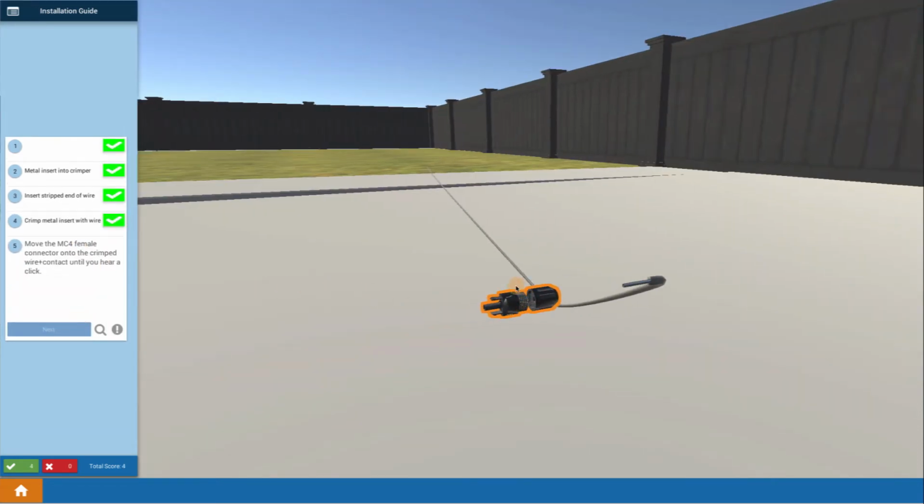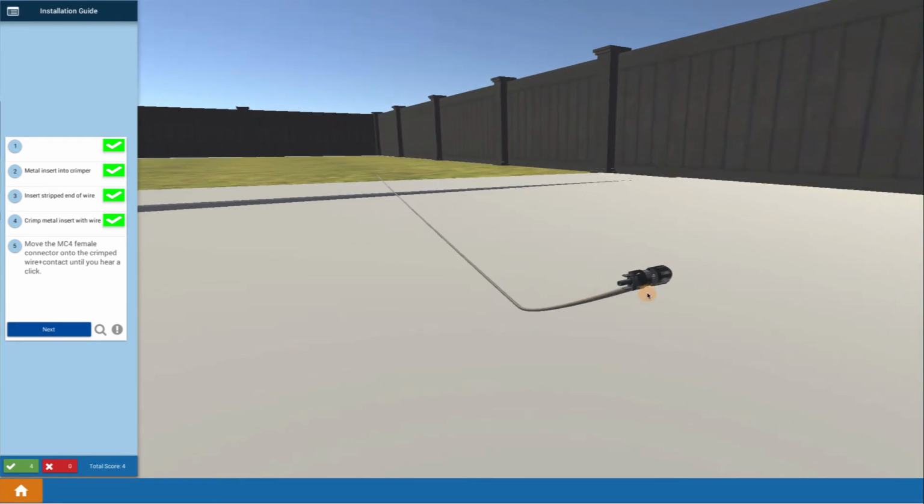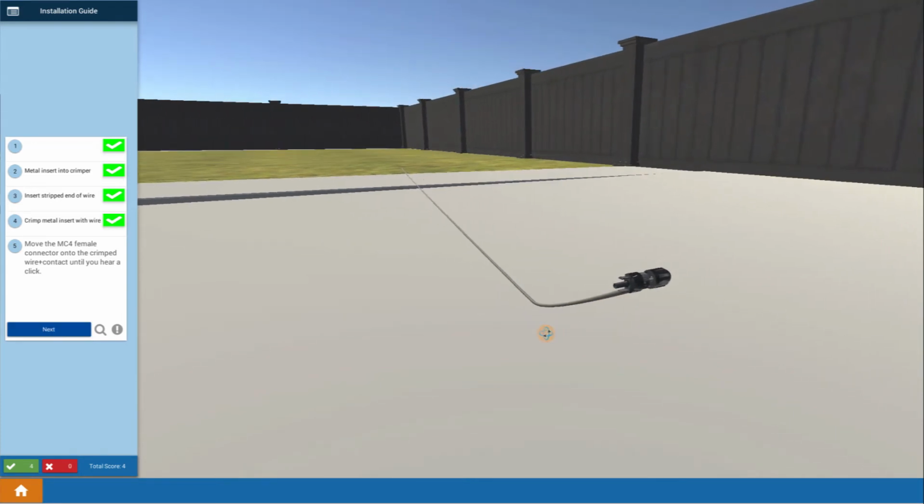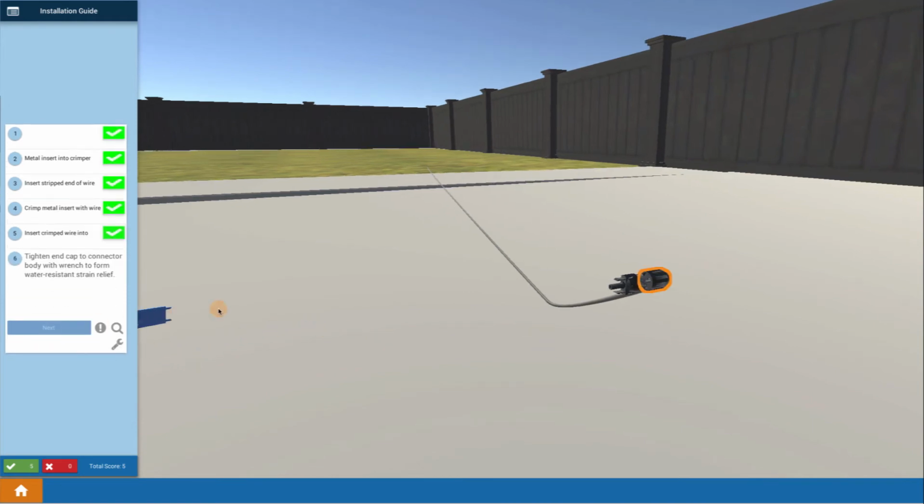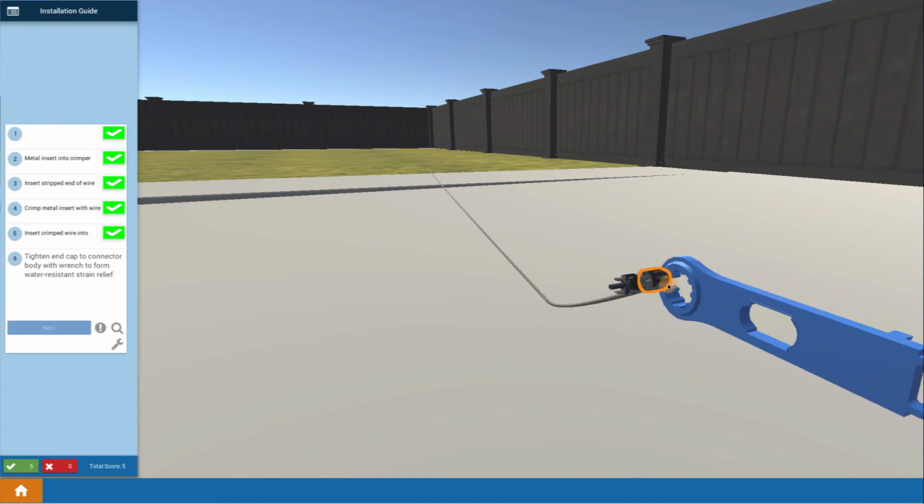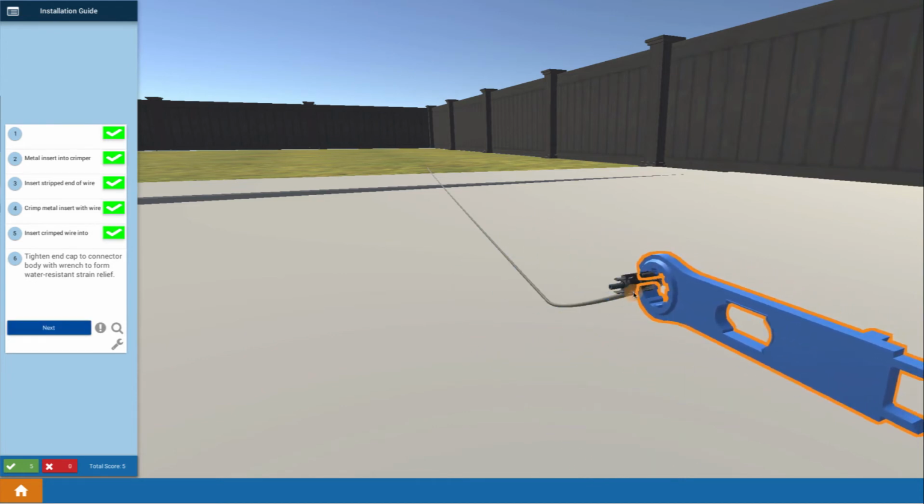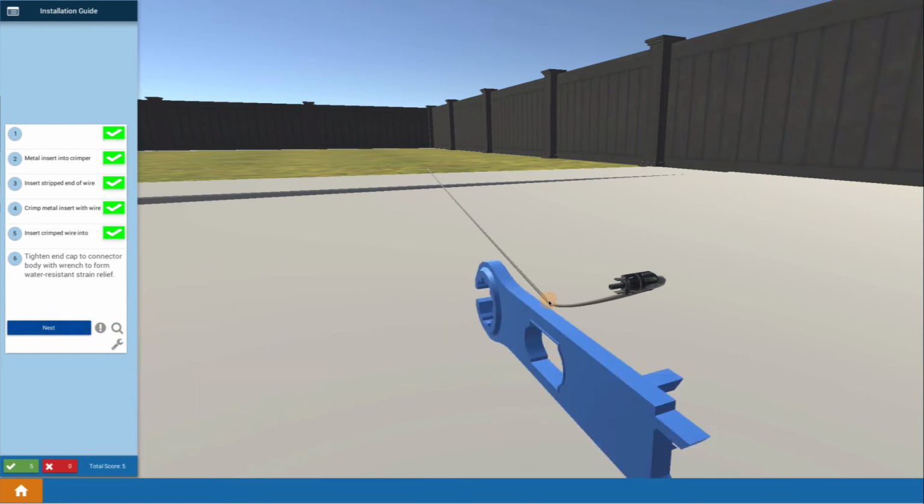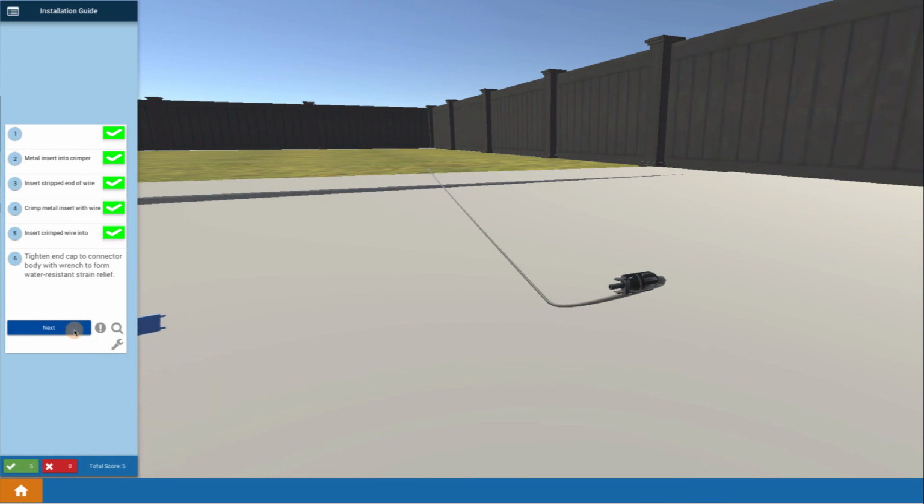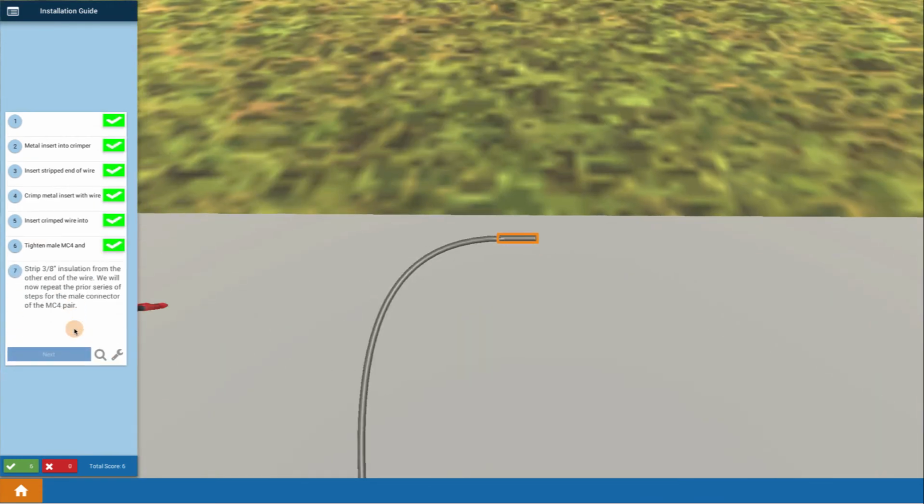Then what we can do is take our female piece and slide it on. The idea is that you want to slide it on until it clicks to make sure that it's connected to that metal insert. And then we use the MC4 wrench, put it on the device, and rotate it to tighten up that strain relief nut that's at the back. It gives it both waterproofing and strain relief.